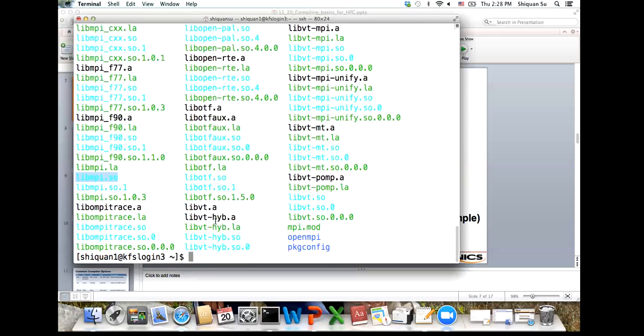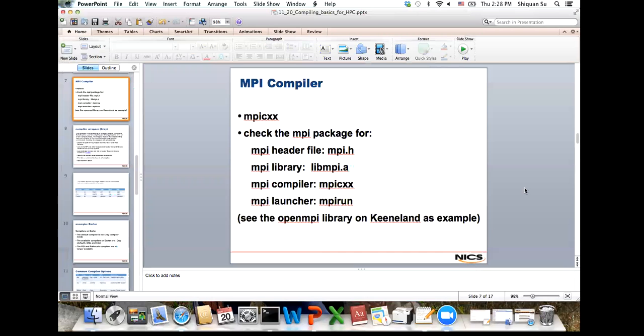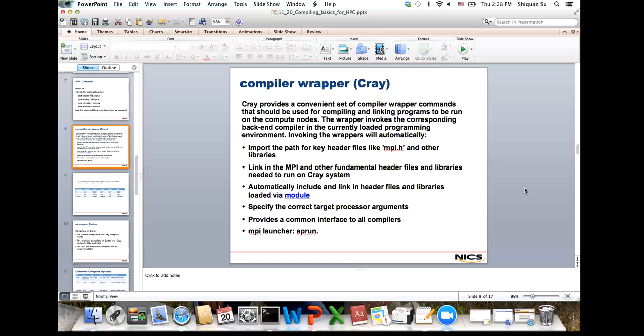So here I showed you how to check your MPI compilers on the supercomputer before you go into your compiling procedure. Next, we will talk about another type of compiler, which we usually call a compiler wrapper. It's provided by Cray. Cray provides a convenient set of compiler wrapper commands that should be used to compile or link the programs to be run on the compute node.